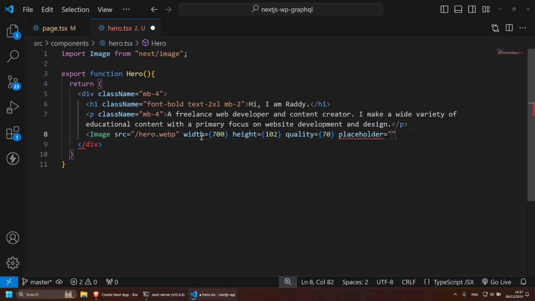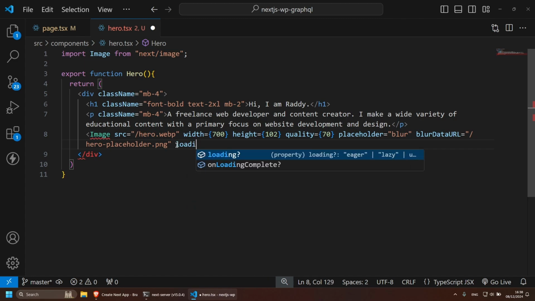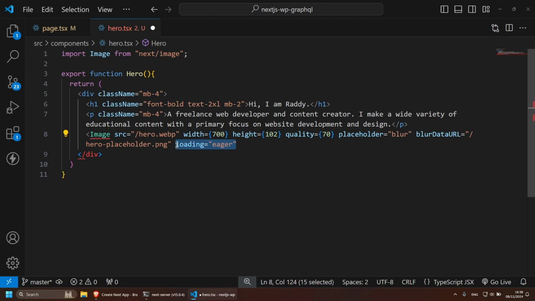For example, by the time our images is loading, you can set it to blur, and you can give it a placeholder image, which I'm not sure what I've created, but essentially it's going to be blur data URL, and this is going to be equals hero-placeholder.png. And I believe that I created one, but I need to update it. And then the last thing that I'm going to do is set the loading for this image to be eager, because I don't want this image to lazy load. If I don't put loading eager, the default is loading lazy, and I don't want that.